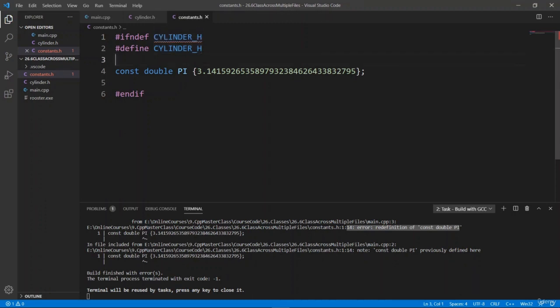So it's going to say, if CYLINDER_H is not defined, I am going to define that and I am going to put this code here. But if it's already defined, it's going to skip all these things and it's not going to include this. Okay, so this is the logic here. And notice this is really not a cylinder file, so we're going to change this to CONSTANTS_H. Let's do the same here, and this is going to do our thing.